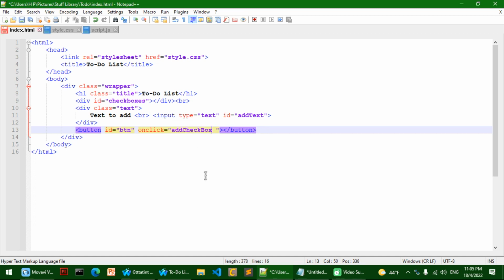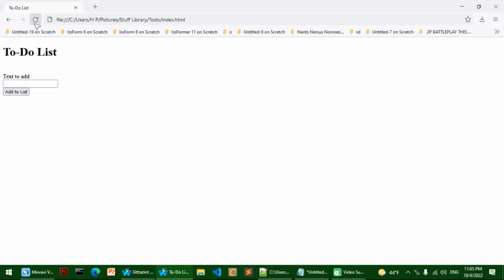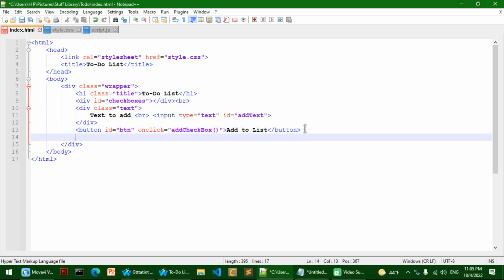So into the function, we put these two parentheses to mark that as a function. So I'm going to say add to list. So I have this button that says add to list. I'm just going to link to JavaScript. So this is a script. Source is equal to script.js. Now let's go to our CSS file.